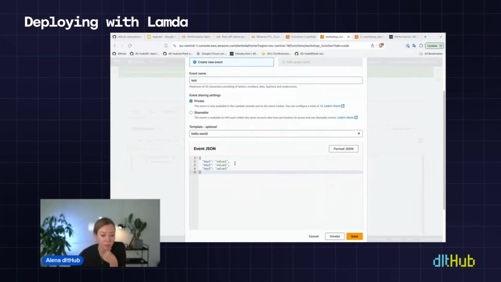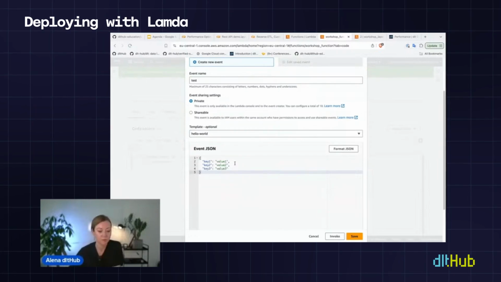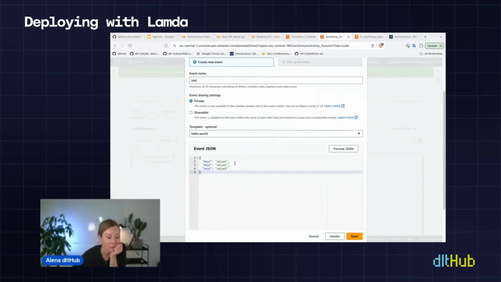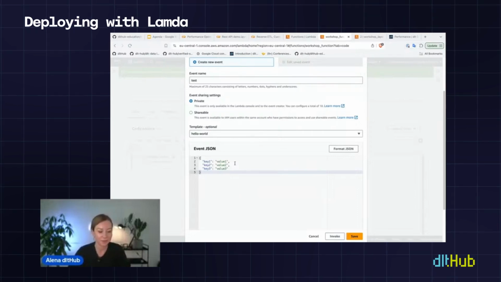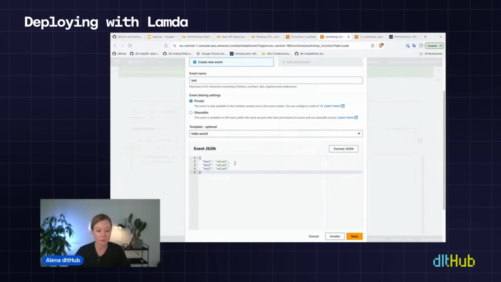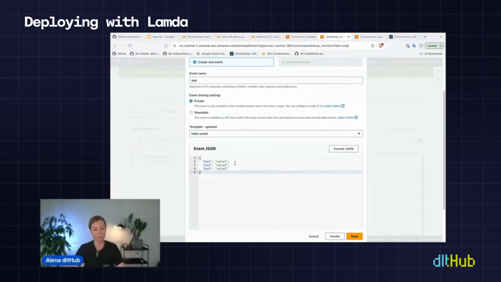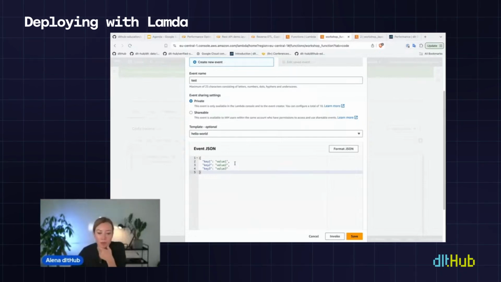Let's go to configuration, set timeout. I don't know, like 5 minutes. And as we are here, let's increase the memory to 500 and save. Let's try to test the pipeline again. It will take a while. Okay. Oh no, it failed again.